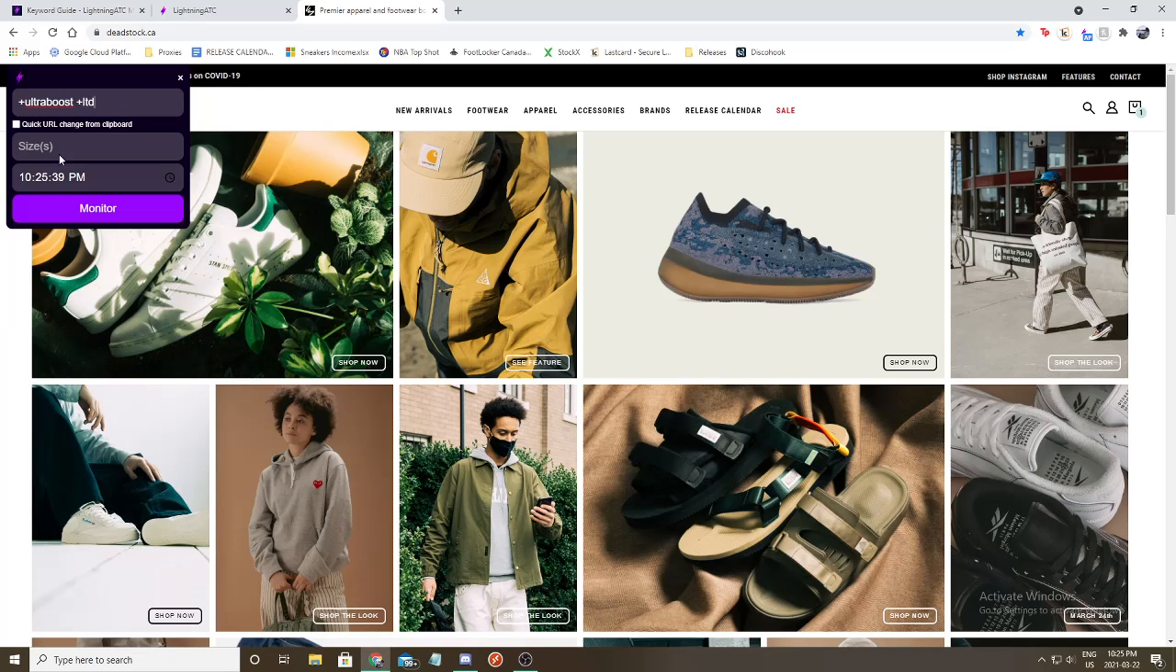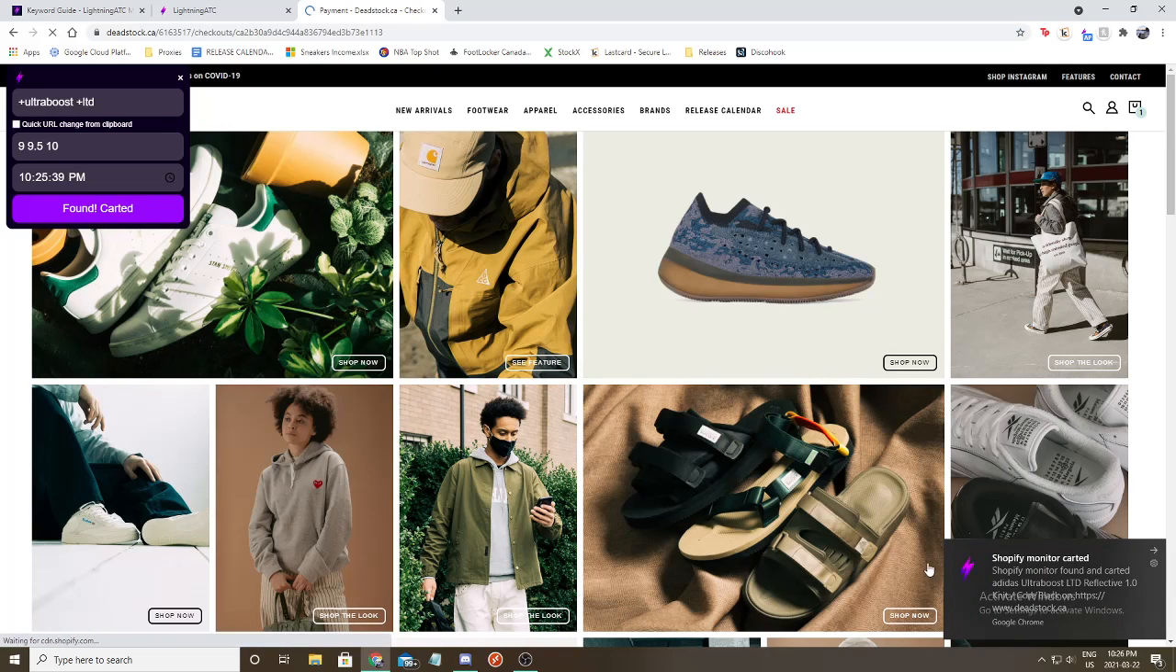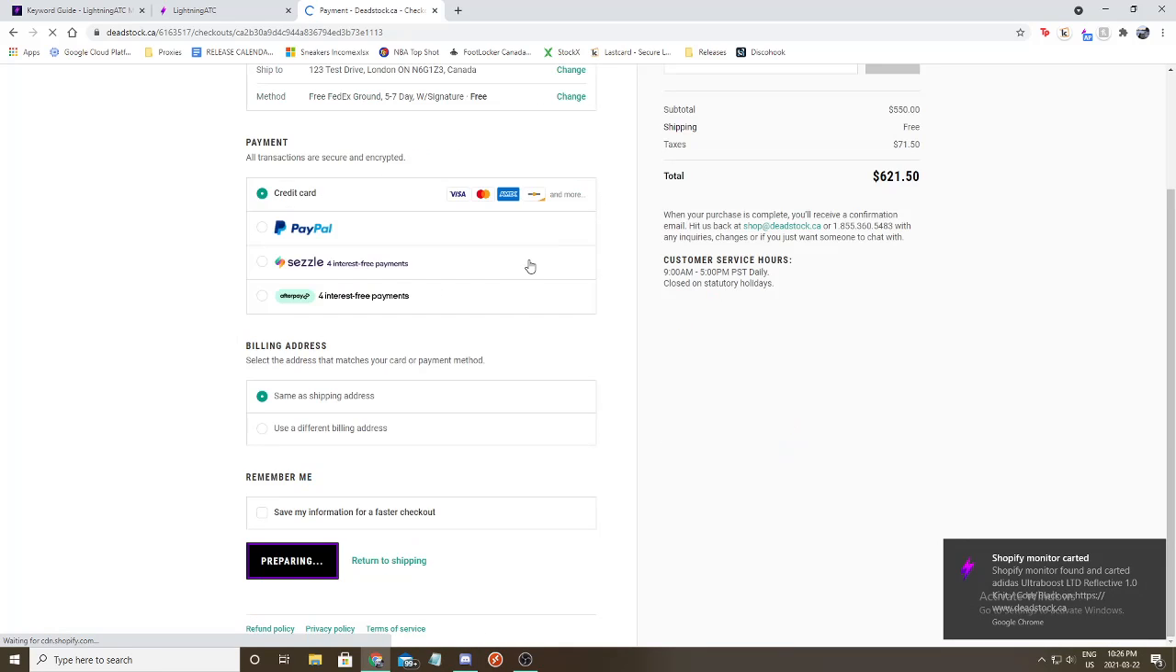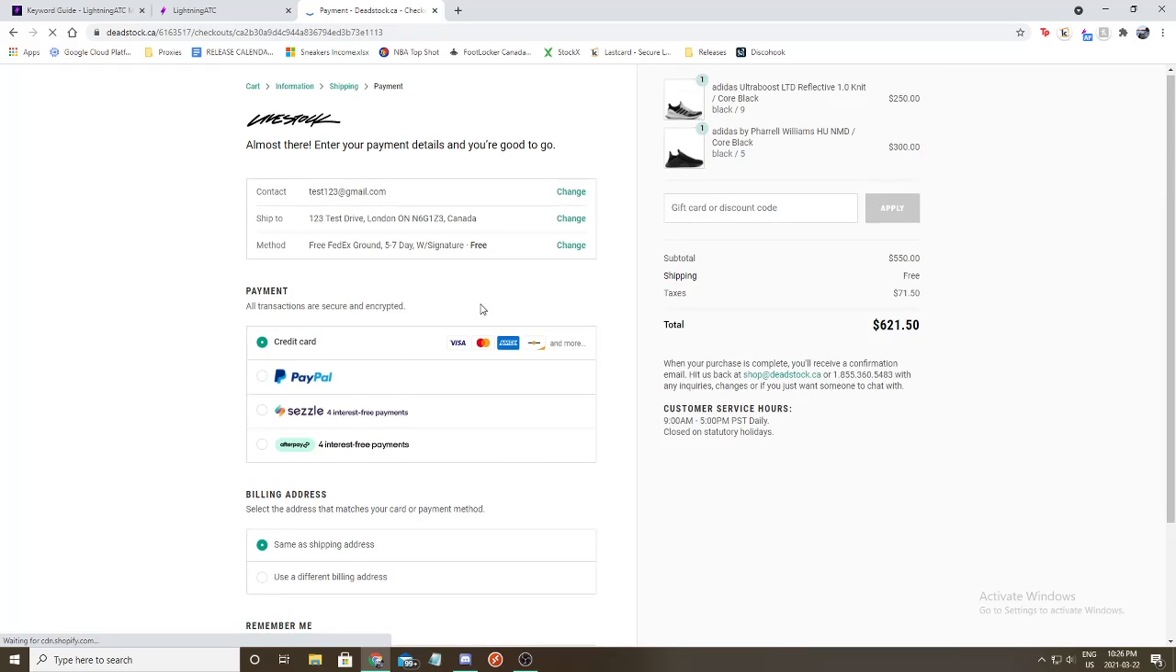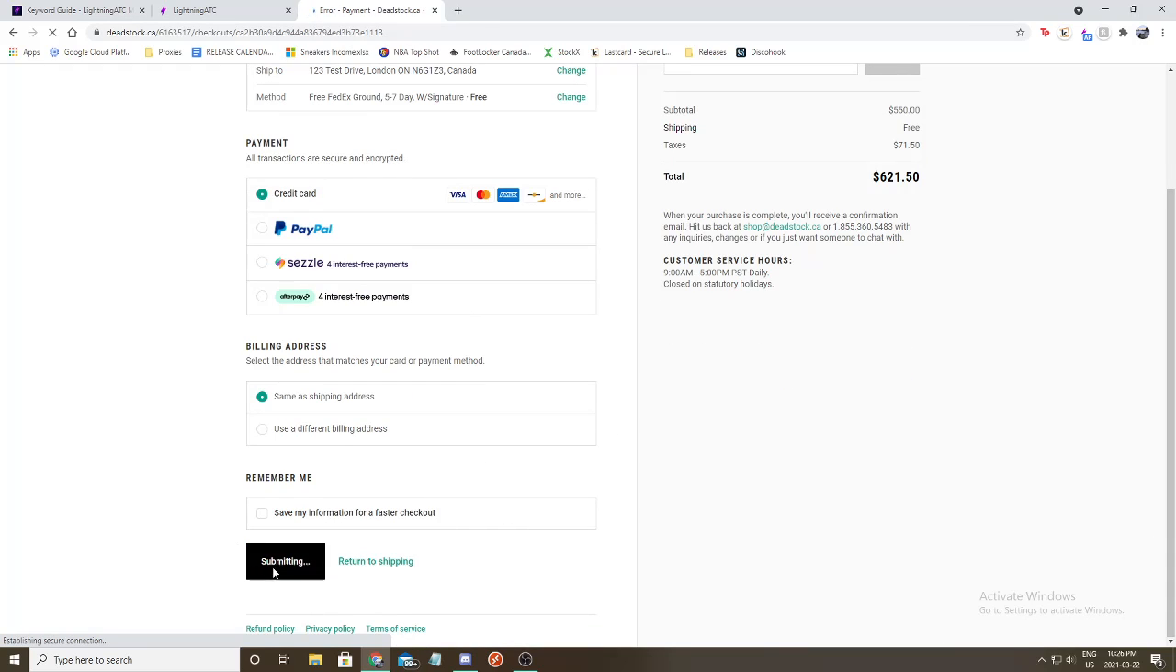LTD. Like I said, you want to input the least amount of keywords so the monitor can pick it up really quick. If I wanted to go for a specific size or a size range, like 9, 9.5, 10, and then you click monitor. Once it finds it, you'll get messages, and then it'll automatically bring you to the payment page. It'll fill in all your information, and it'll automatically click pay now.